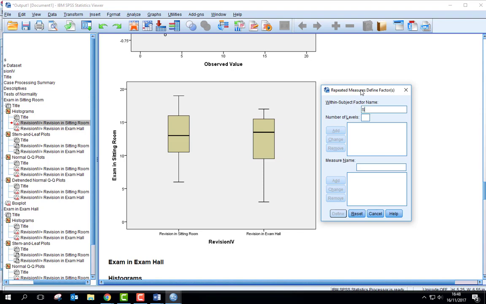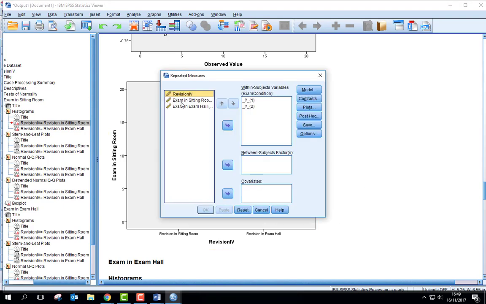One of them is the sitting room exam condition, and one of them is the exam hall exam condition. So we're going to call this overarching variable exam condition. And as I said, that only has two levels, sitting room and exam hall, and I will add that. Next we need to define what that means, so we're going to click on define, and we're going to transfer these across. So this represents our dependent variable measured in each of these two levels of exam condition. So we highlight those and transfer them over.